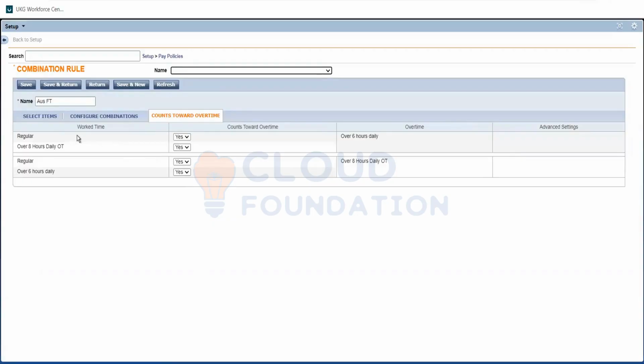The second item here is count towards overtime. So for both of these, first let's see over 6 hours daily. What are the pay types that need to contribute? Regular needs to contribute, because only then will this get triggered. The first 6 hours are regular, and after that this overtime will be triggered, right?